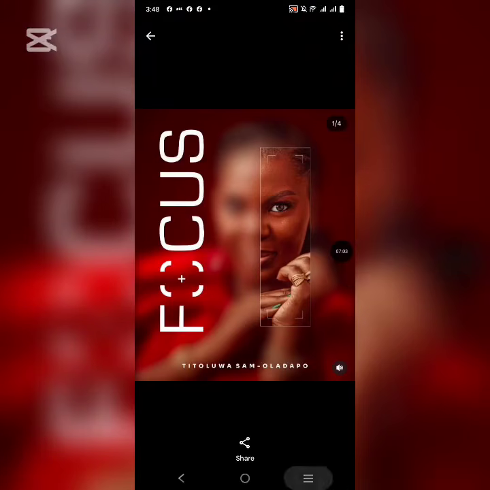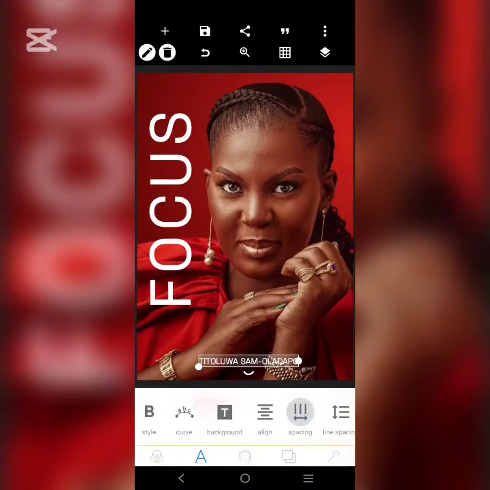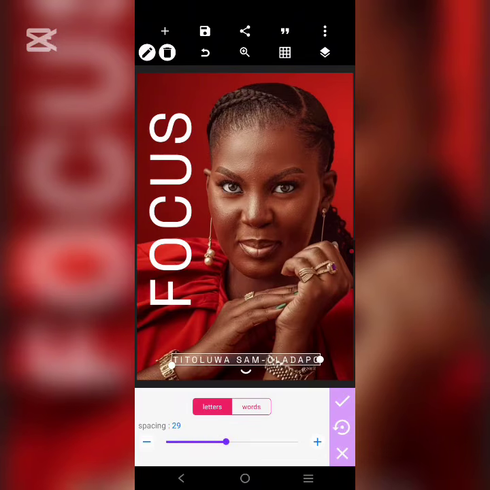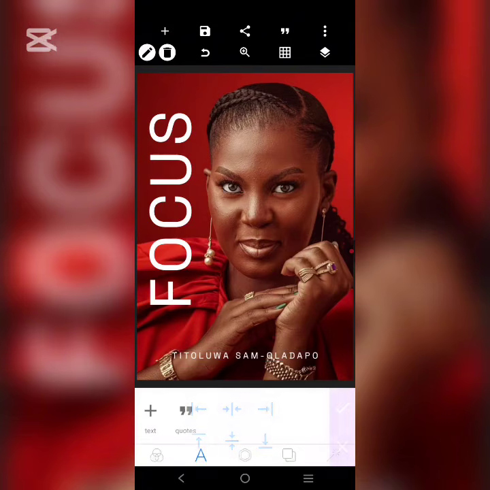Right, 7 minutes is gone, so that is just small there. So we'll just come here, reduce it, and then we'll increase the line spacing. Then we'll centralize this guy. All right, so we are done.